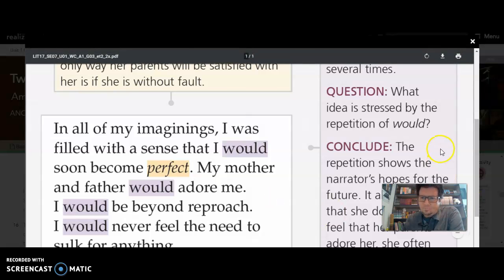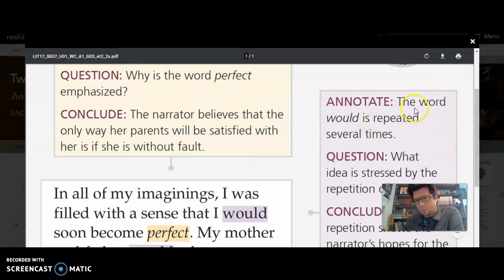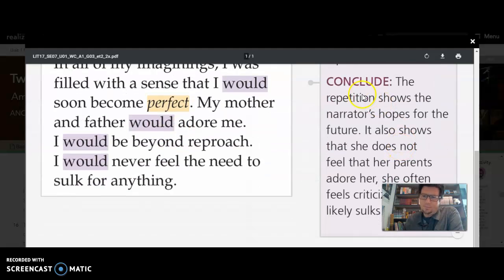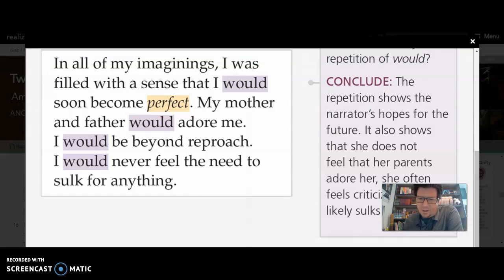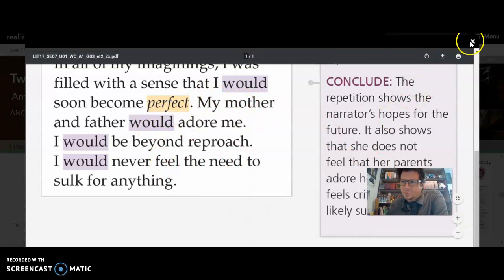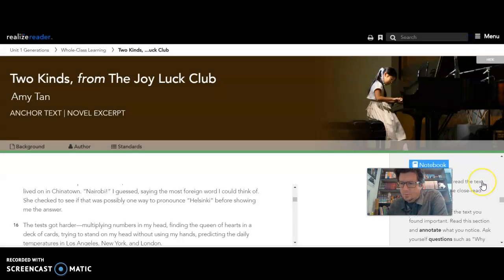Now, what they want us to do is say the word would is repeated several times. So what idea is stressed by the word would? Okay. The repetition shows the narrator's hopes for the future. It also shows that she does not feel her parents adore her. She often feels criticized and she likely sulks a lot. So that's what all of these repetitions are doing.